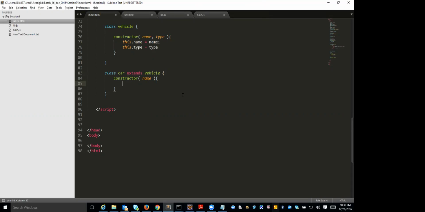Now when you want to construct this car object, you can use the constructor of vehicle by calling the super function. This super function is also from Java only; Java also uses super. What we can do is pass name from here, and type we can pass directly as a hard coded value, because car is always going to be, let's suppose, a four-wheeler.